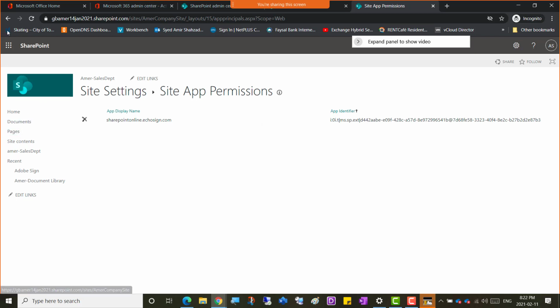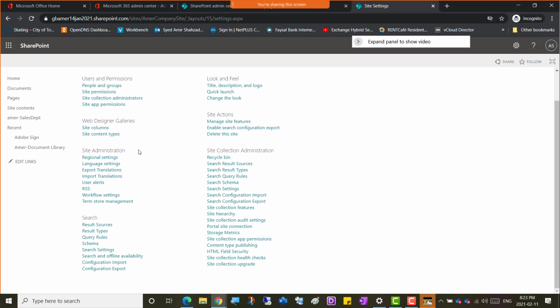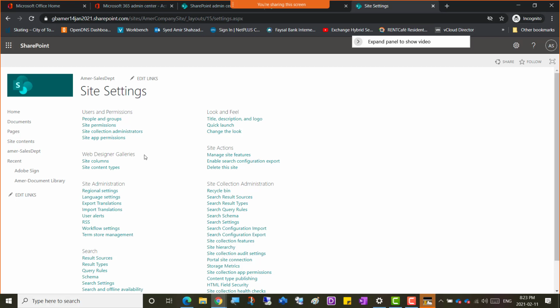So we're going to go back here, and I'm going to click the browser, or actually here, site settings. There's site settings here as well, right? So let's click that site settings. Once we click the site settings, we're back here. Other than that, there's look and feel, site actions, web designer galleries, site columns, and site content types. Well, there are some of the more important ones that we can go ahead and check out.